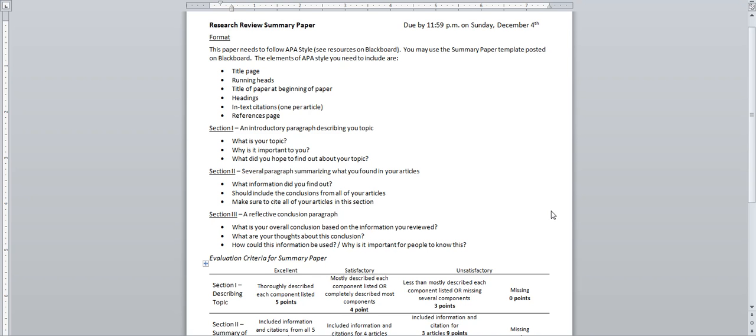And then the last thing you'll do in the paper is to write a reflective conclusion paragraph, really looking at your overall conclusion based on all of the information you were able to find in your articles, your thoughts about that conclusion, and then maybe the applicability of this information. Why is it important? How could it be used? What could we do with that information?